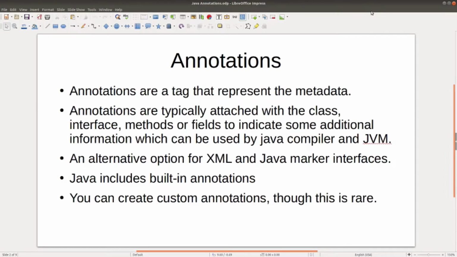Annotations are a tag that represent the metadata. Annotations are typically attached with the class, interface, methods, or fields to indicate some additional information which can be used by the Java compiler and the JVM. Annotations are an alternative option for XML and Java marker interfaces.